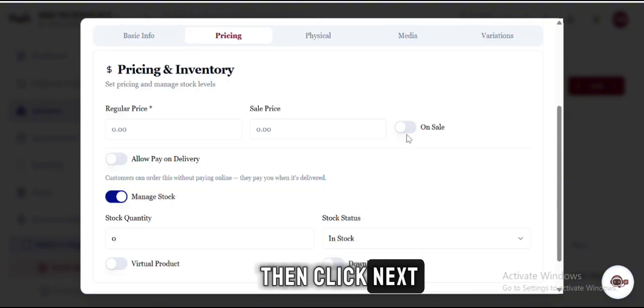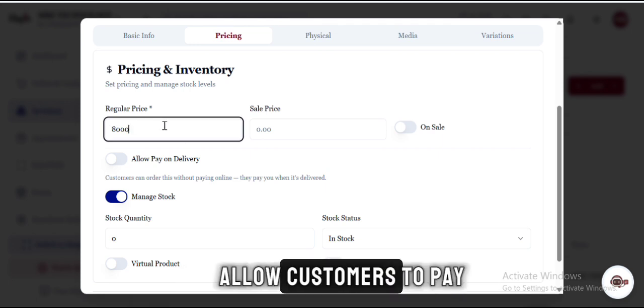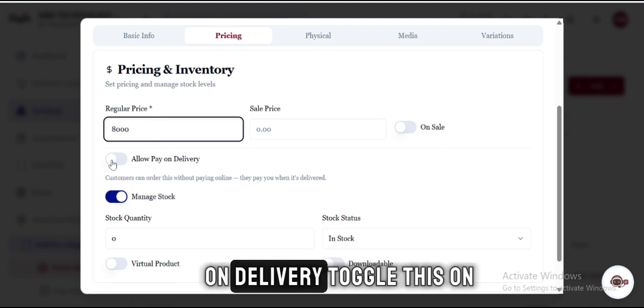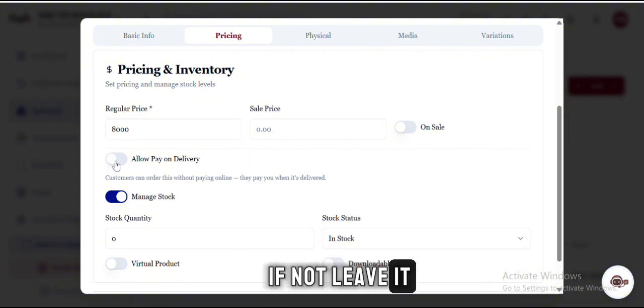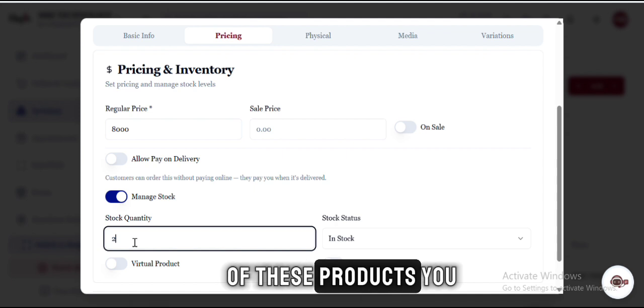Then click Next. Enter the product price here. If you want to allow customers to pay for the product on delivery, toggle this on. If not, leave it turned off. Here, enter your stock quantity, that is, how many of these products you have for sale.